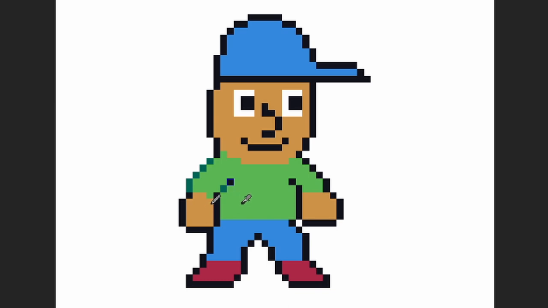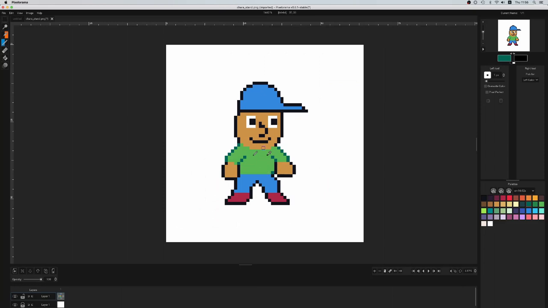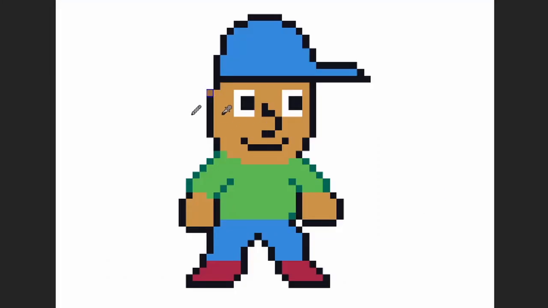Great. Yeah, feels better. Okay, this one too, and I want this one here. Now we're gonna do the same with the skin. We had previously this orange, so we're gonna go with something a little darker. Something like that. Same with the hands.